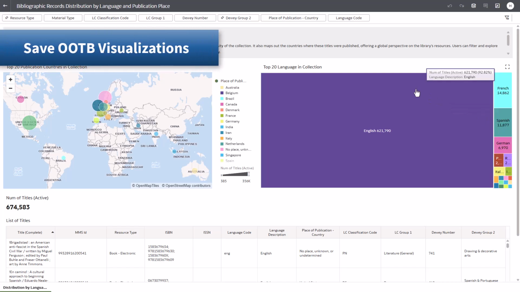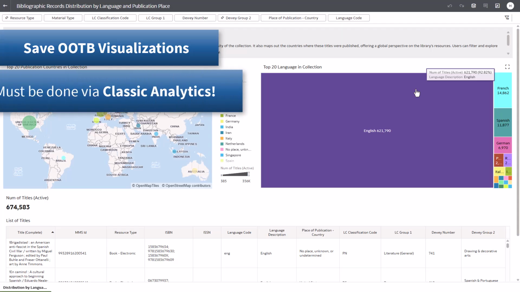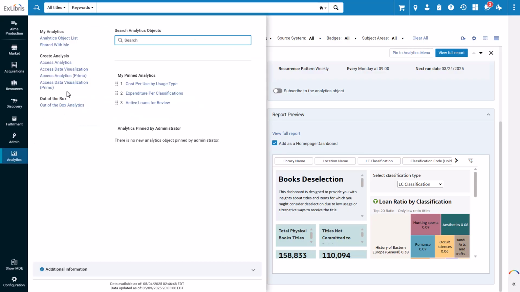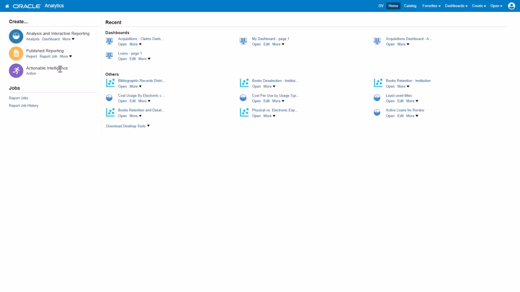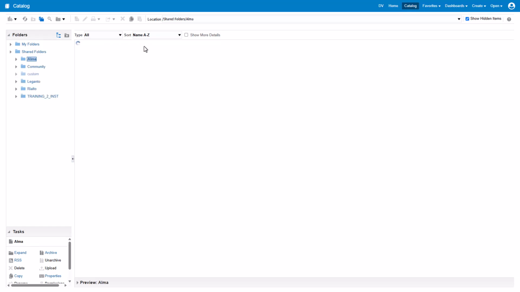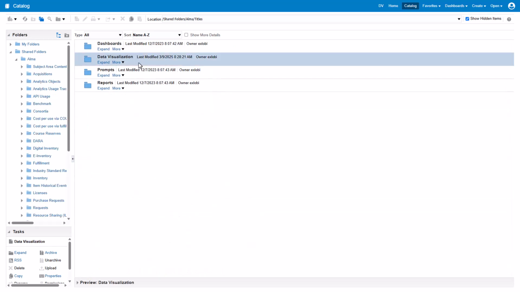You can create workbooks of your own based on the out-of-the-box workbooks. To do this, you need to make a local copy of the out-of-the-box visualization and then edit the copy. Currently, the ability to make a copy of a shared visualization is not supported in the Data Visualization UI, but only in the classic Analytics UI. Back in Alma, you can get there under Analytics, Access Analytics. Find the visualization you'd like to copy. In our example, it was under Catalog, Shared Folders, Alma, Titles, Data Visualization.